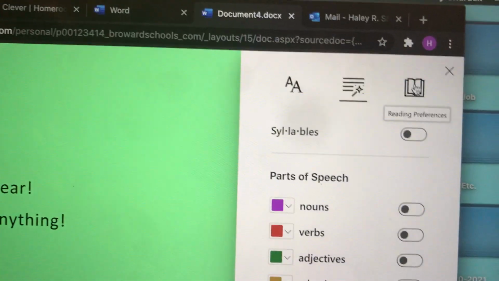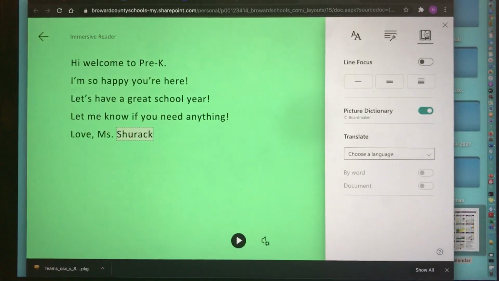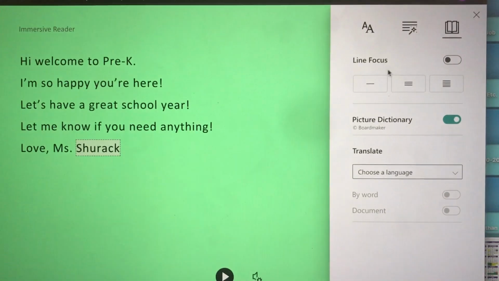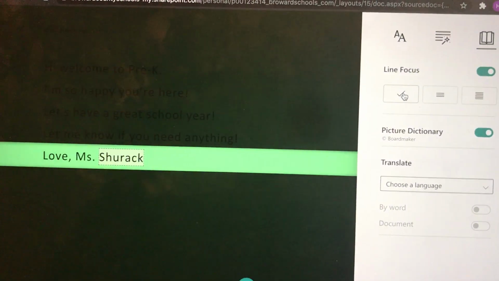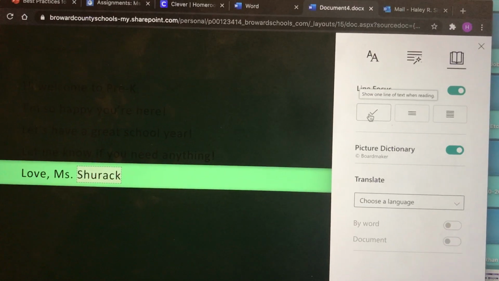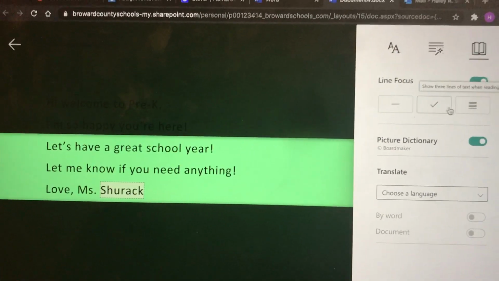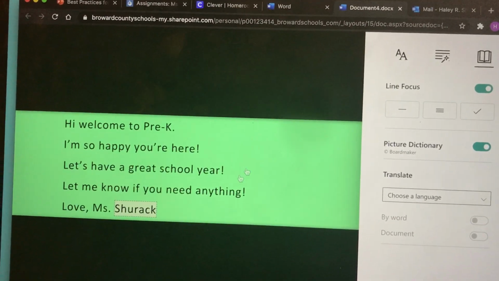The next icon with the book is reading preferences. If you click on it, there's lots you can do. So one thing you can do is line focus. So maybe you only want to read one line at a time. You would click on one line, or maybe you only want to read three lines at a time, or maybe five lines at a time.